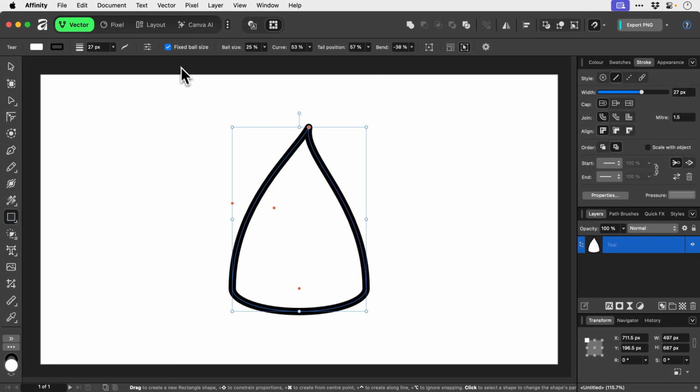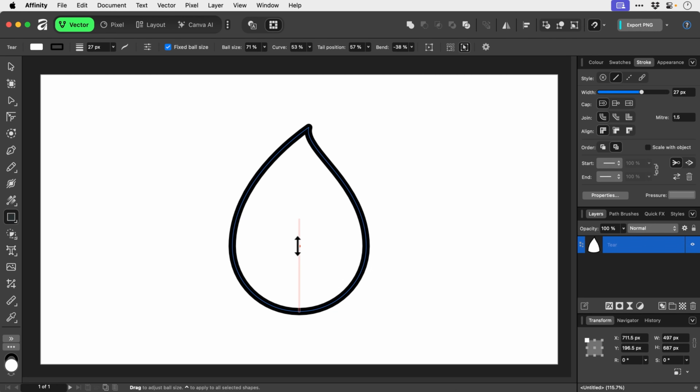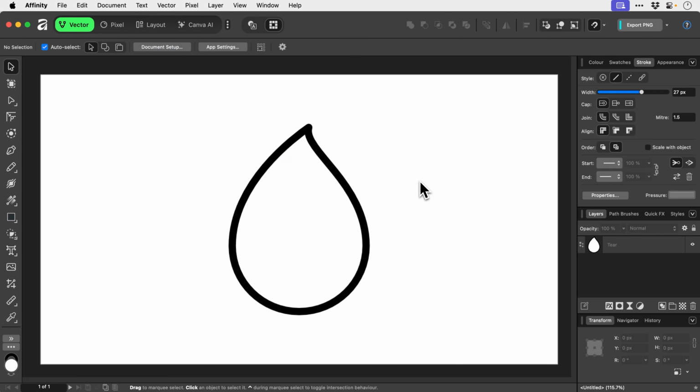Now it does mess it up a bit, but what we can do is then adjust it. And we can effectively, oh, look at that. We can sculpt our perfect teardrop. I'm flipping impressed with that. That is a cool tool. Oh, nice rhyme there.